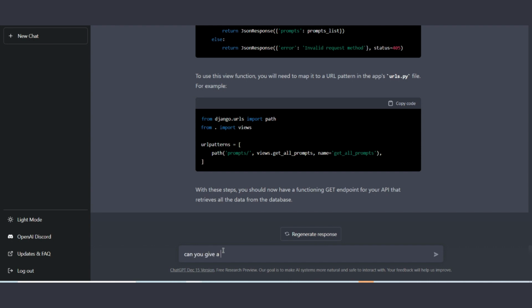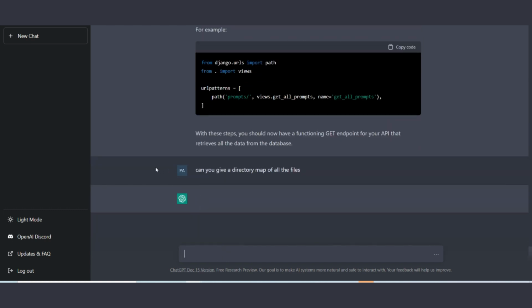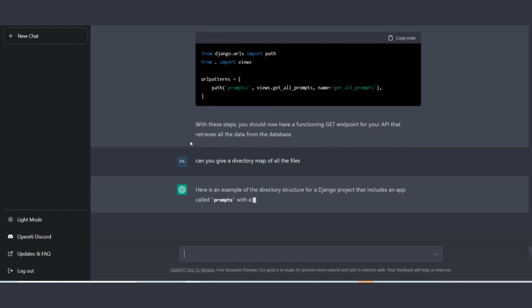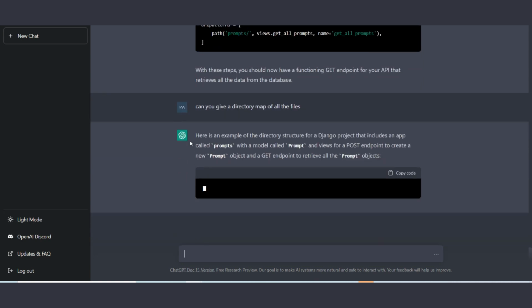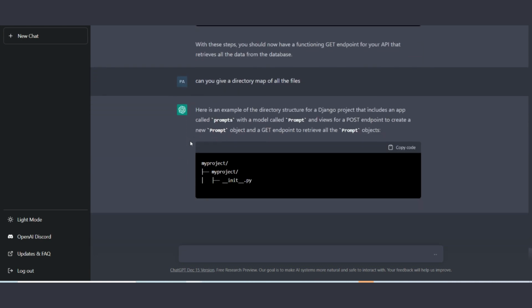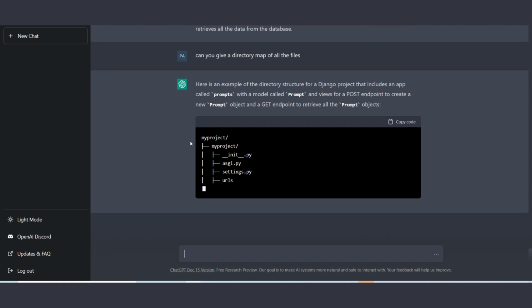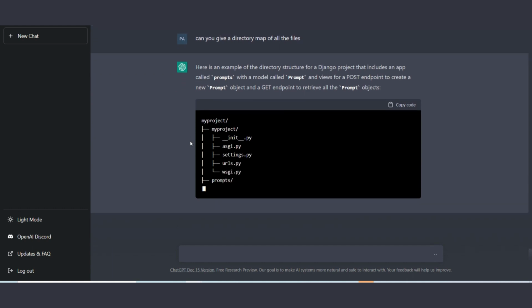Can you give me a directory map of all the files? So I've asked the AI to give me a directory map so that I can put the files in the respective positions for the Django project. I know what it is, I'm just doing it to ask an AI if it understands what a directory map is. Okay, so it's giving me a directory map of how the project will look.